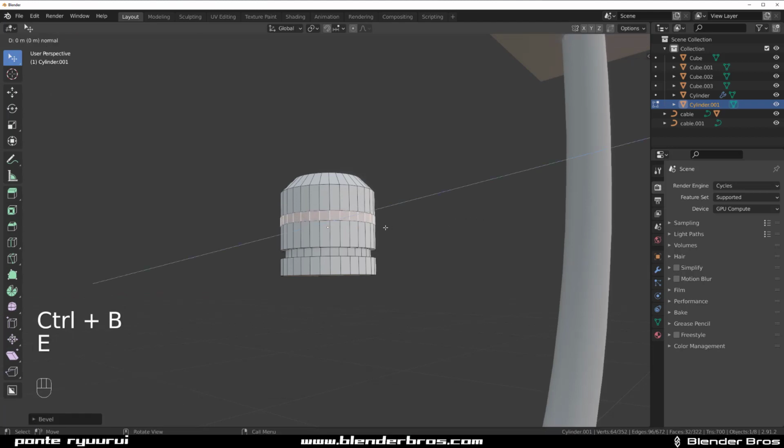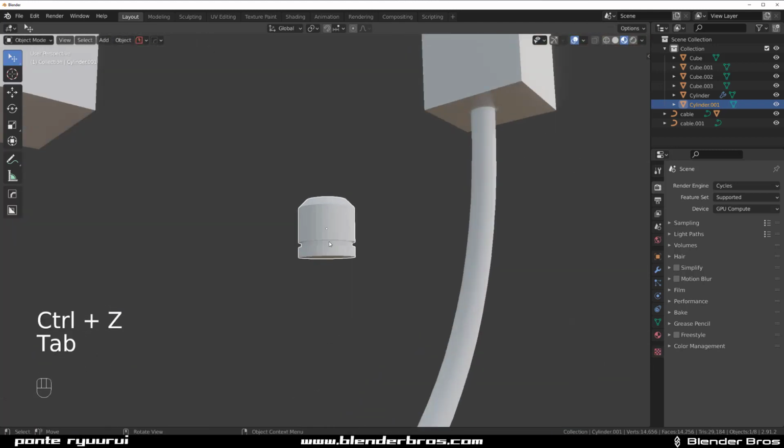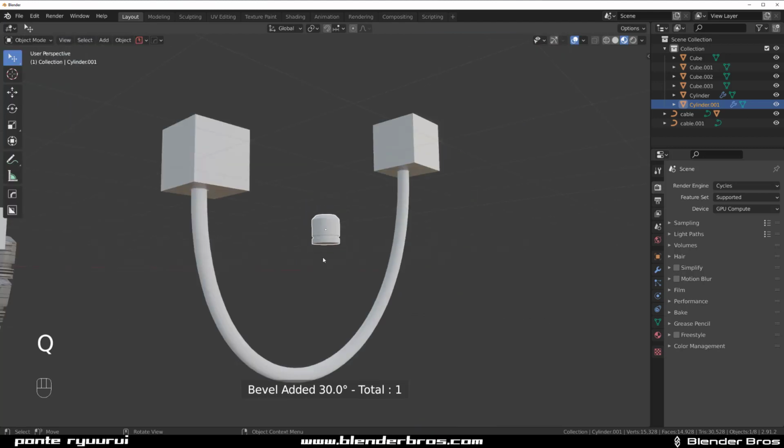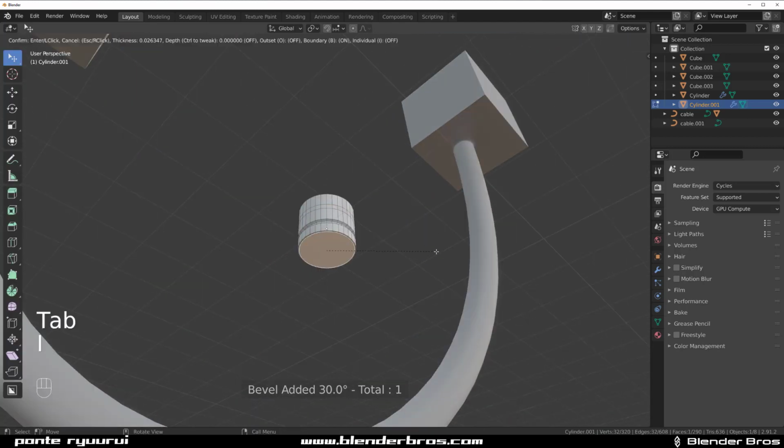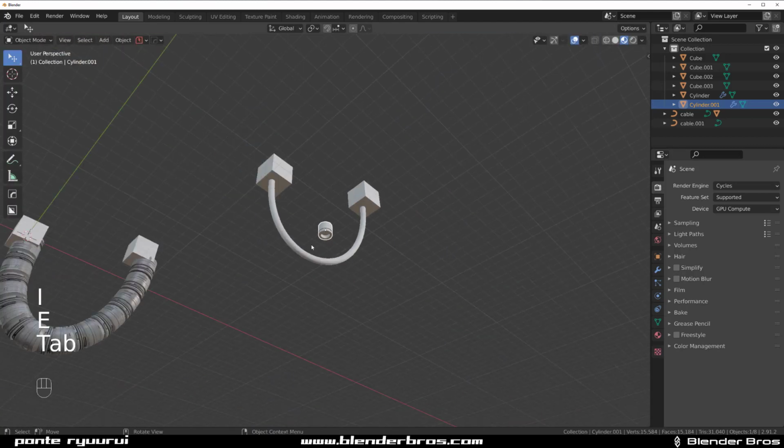Okay, you can press E to extrude, right mouse button to cancel, Alt S and move your mouse down, same thing. Okay, so I'm going to bevel this, and we're going to insert this thing in the middle here and extrude it, and we're done.